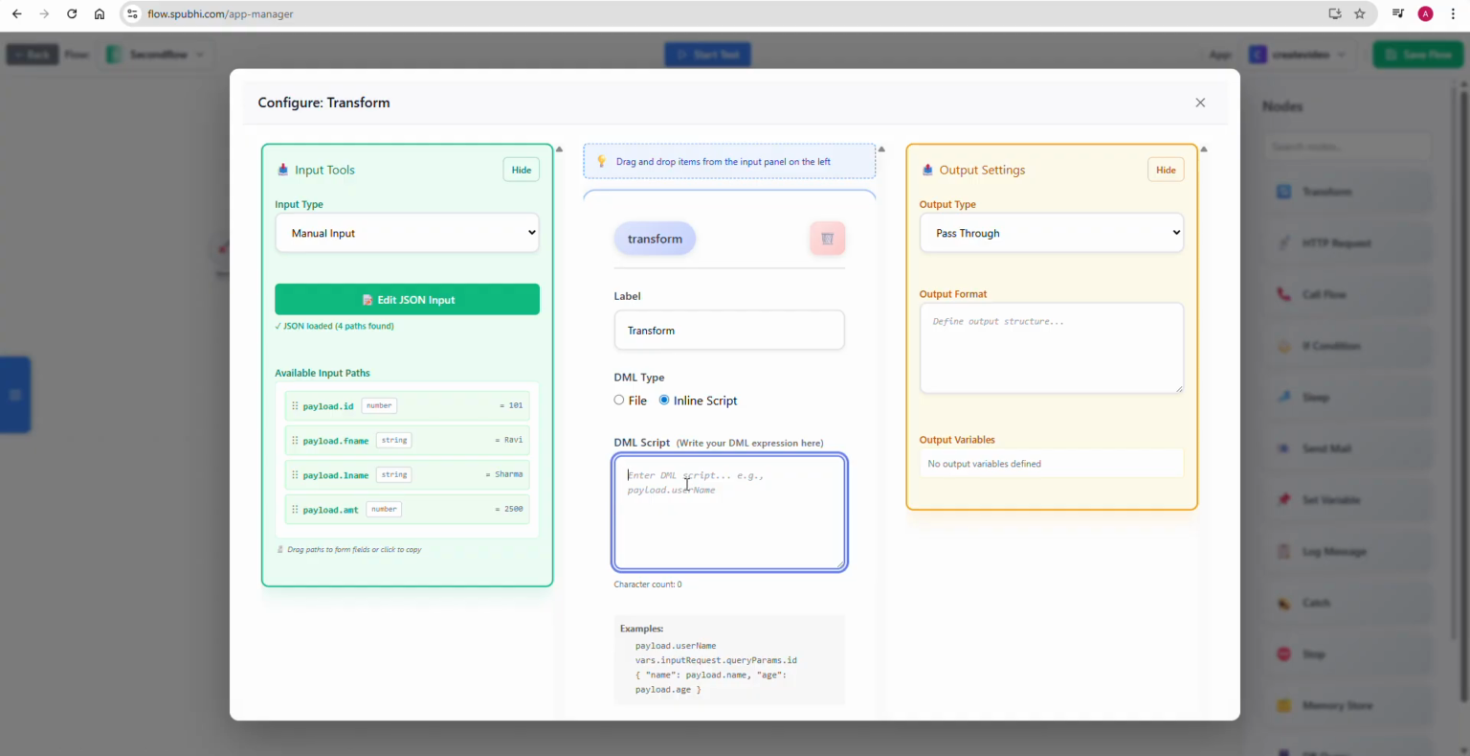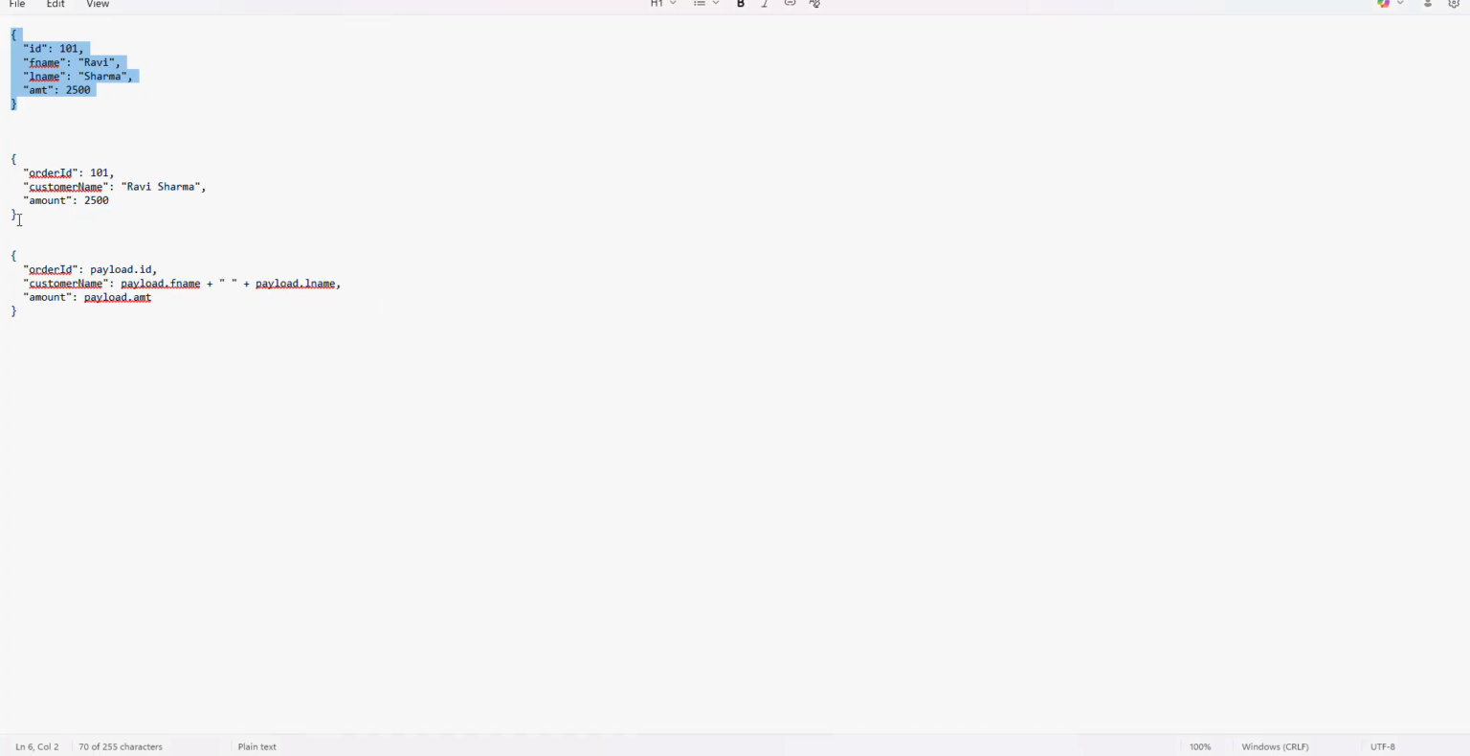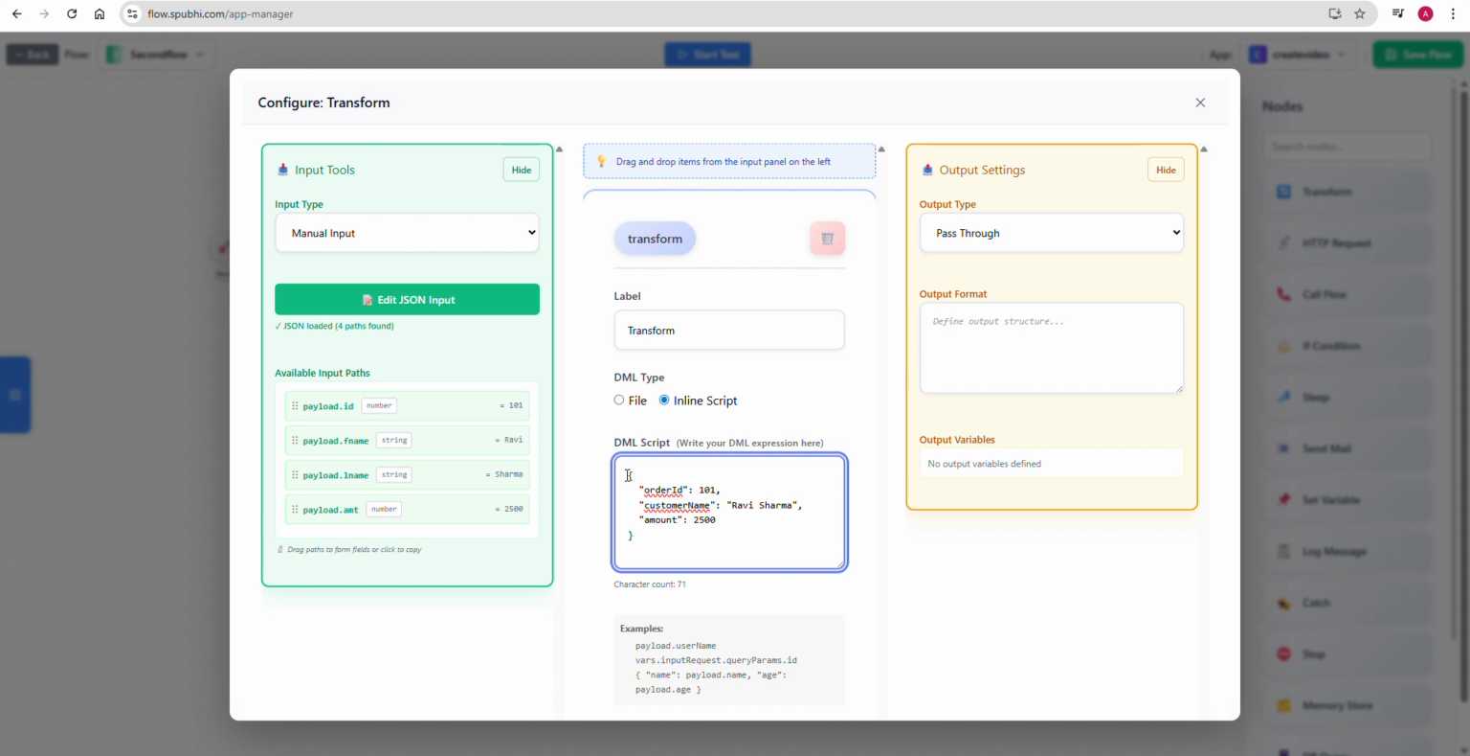And if you see, I wanted the output like this, right? So I'm copying this and pasting it. Instead of ID, I'm going to get order ID. Here, this is hard coded, so instead of hard coding, I will move the payload.id here. Okay, payload.id. Here, if you see, payload.fname and payload.lname values are concatenated, and in customer name it is concatenated.